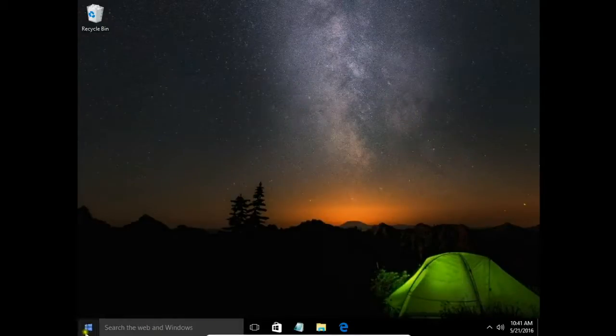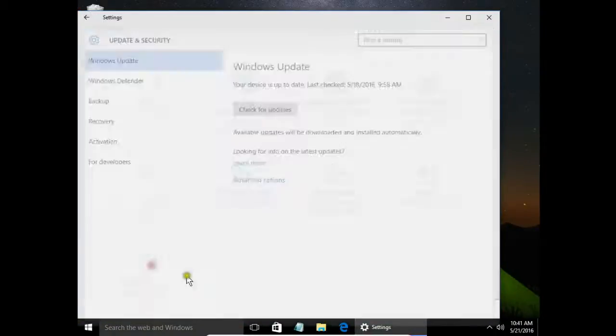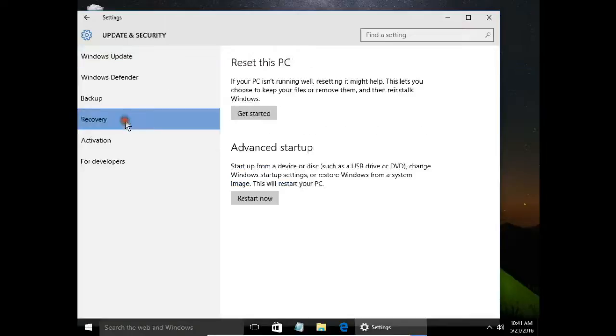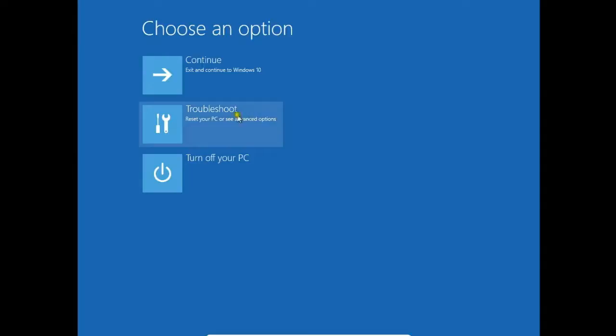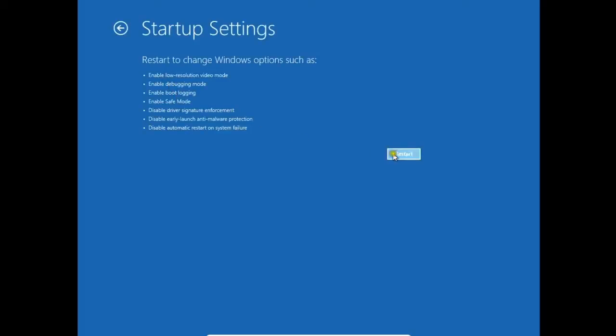Another method is to go to Settings, Update and Security, Recovery, and here in Advanced Startup, click Restart Now. Okay, let's go to Safe Mode. Then go to Troubleshoot, Reset Your PC or see Advanced Options, Startup Settings, and Restart.